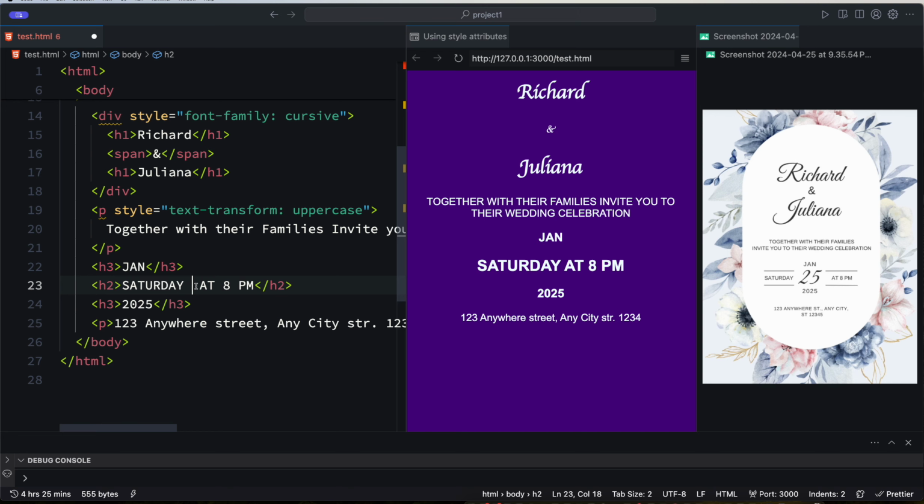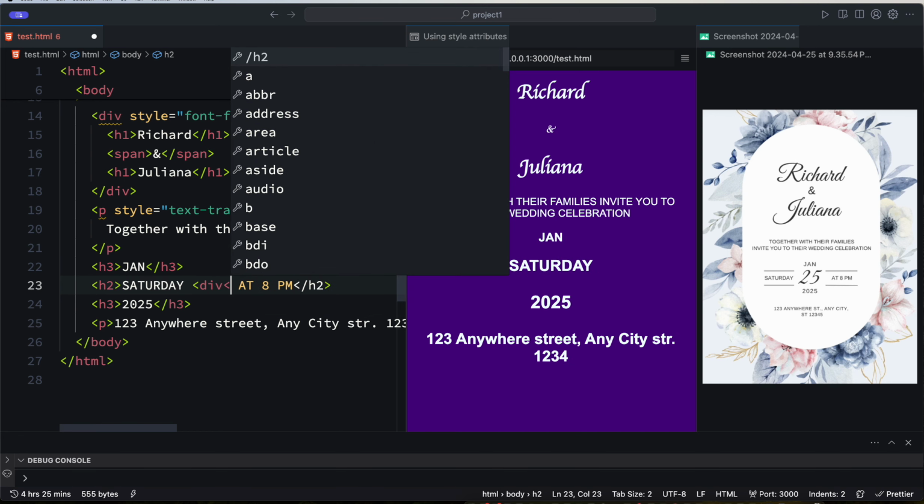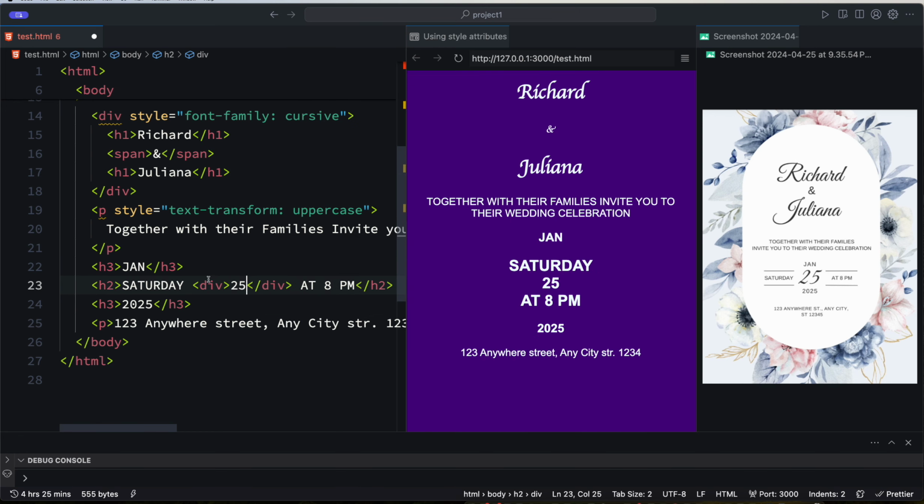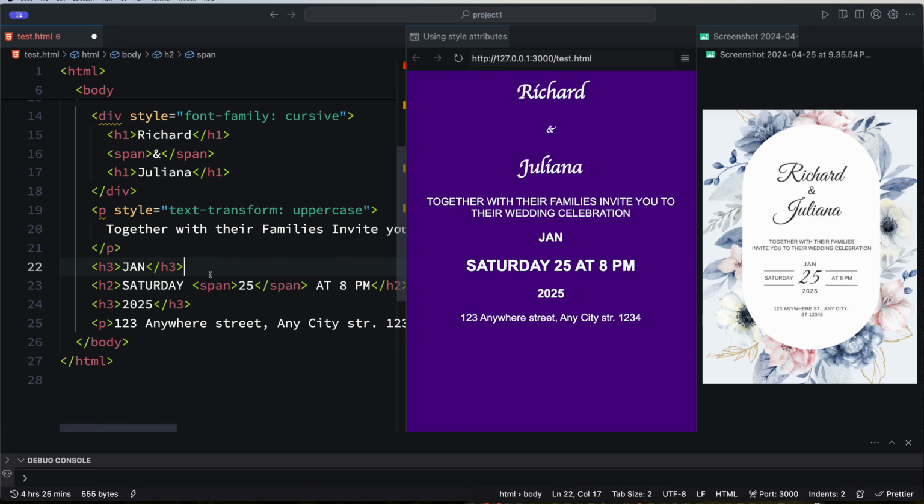If I cut this one now and group by using div, and I put my 25 there, notice what happened. It broke the line for us. It has Saturday, 25, at 8 p.m. So let's say we now group by using span. What happens? It just does it as if nothing happened. You can see that it's still in line. So this method is what we're going to use for this.